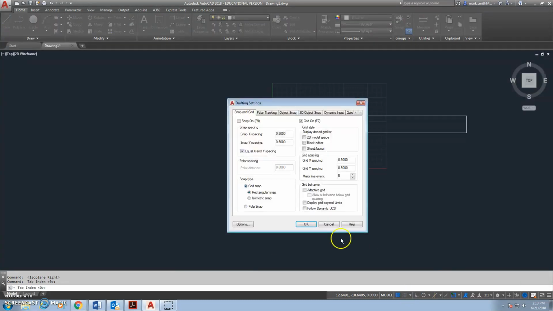The last thing we want to look at is your snap option. The snap option is off. It has the exact same X and Y spacing that the grid does, and it can be changed. I can make them equal or not.